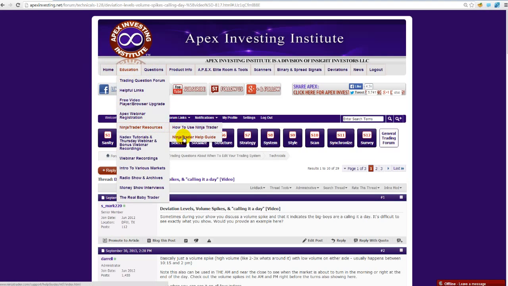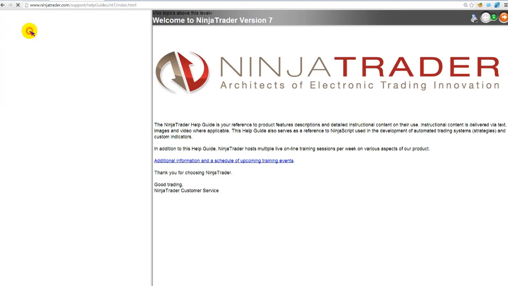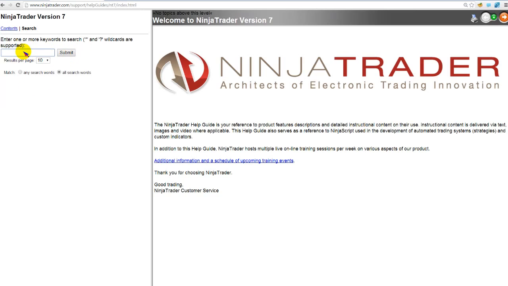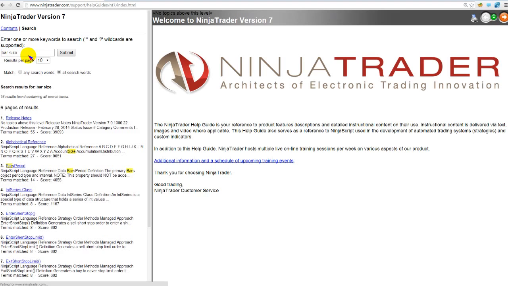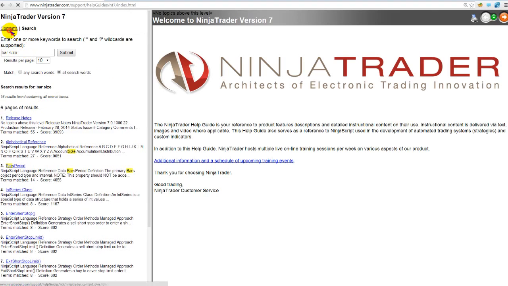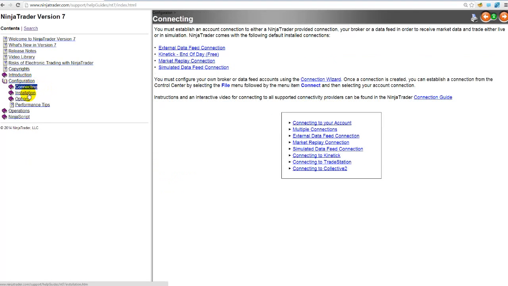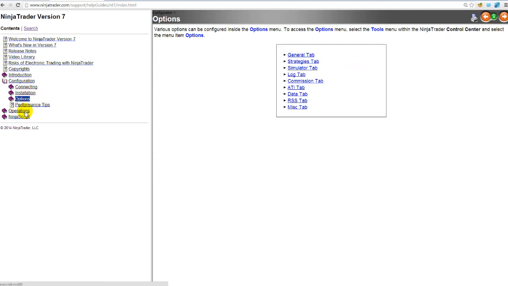We actually have the help guide right here, and it's amazing how helpful the help guide is. You can go in and do a search, and you can search for whatever it is you're looking for, like bar size or whatever, and you'll have all sorts of stuff in here. And my recommendation is literally just to go over here and go through the table. You could literally go through this thing really quick. Okay? Like, what all the tabs mean.